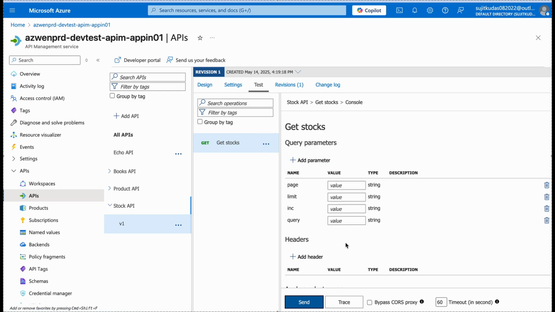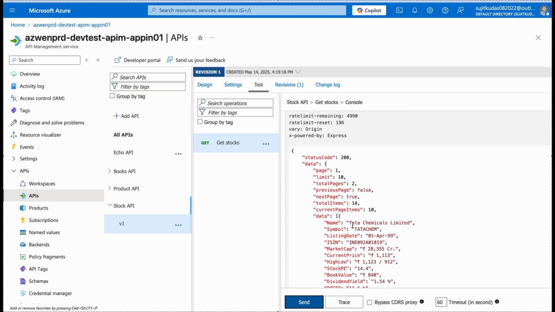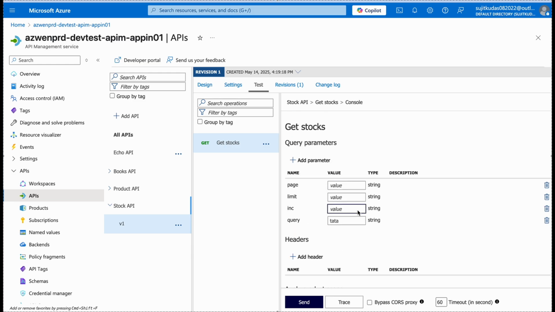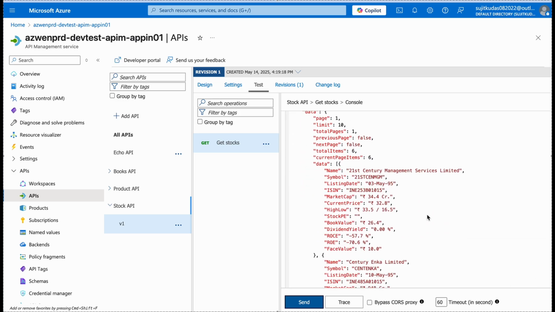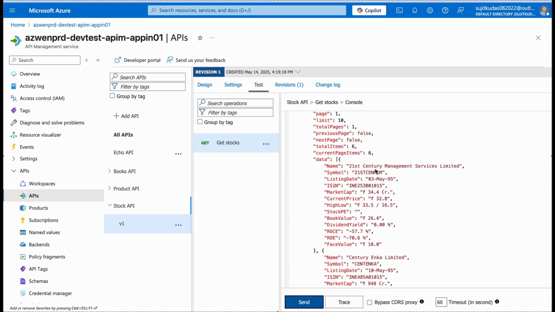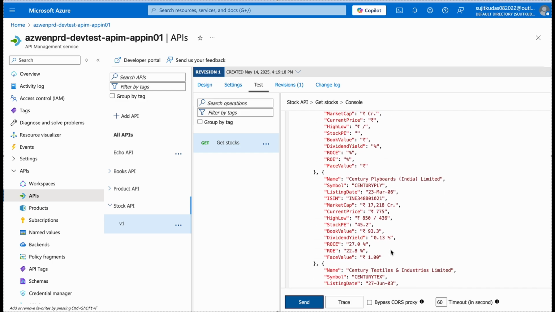Whenever I need a particular stock, I will just write, let me see all data stocks. I will write data here and send it. It will show me all the data stock. And in the same way, if I search for century, then it will give me all century stocks, meaning the stocks which have century inside their name.